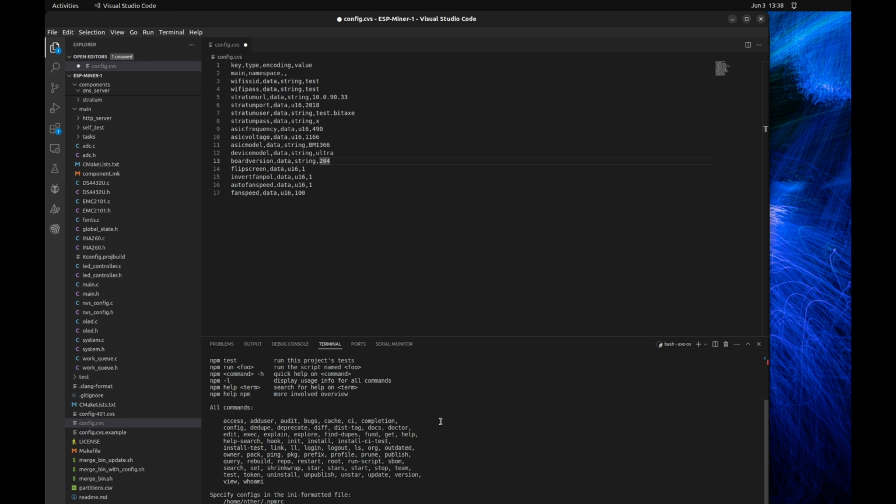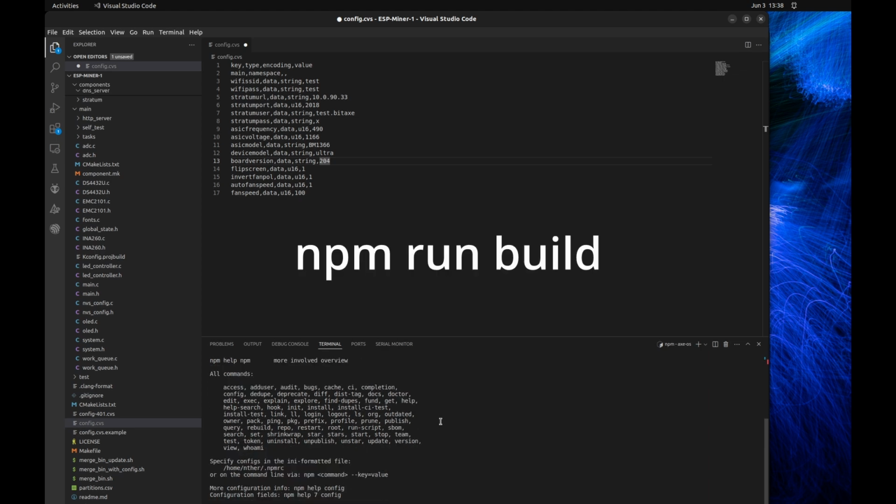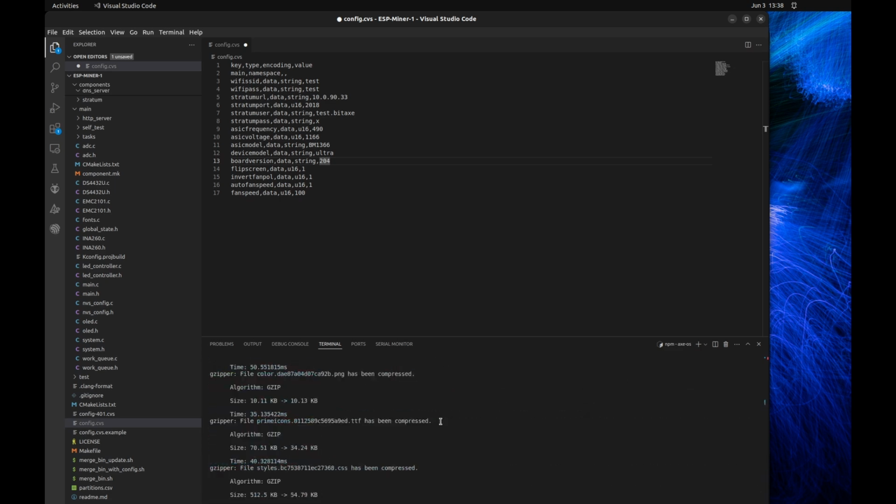If you don't have Node running on your PC, I will not do a tutorial on how to install this. There are plenty of tutorials out there, so just check it out. It should be fairly simple. After you've run npm i, you can run npm run build, and this should build the web UI for Bitaxe and the so-called AxeOS firmware.